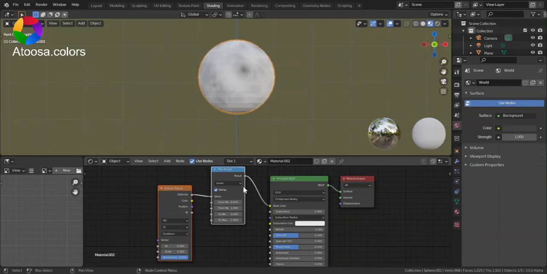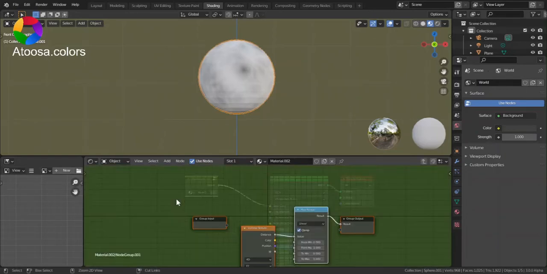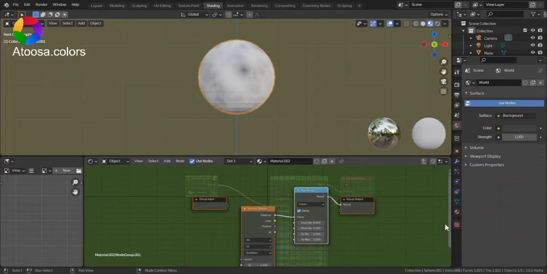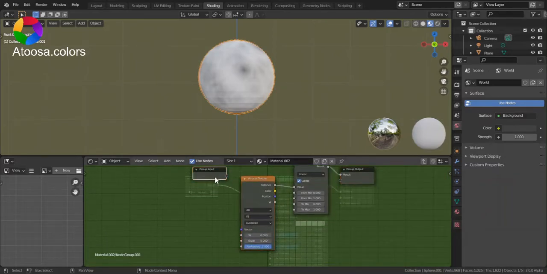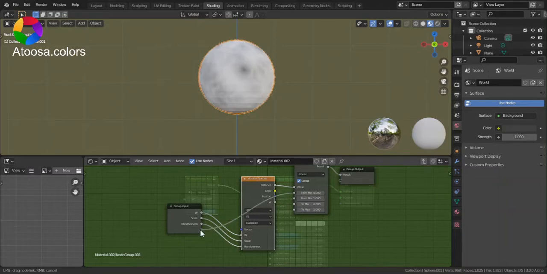Box select these two nodes, Ctrl G. Now plug the W, scale, and randomize, and also from min and to max to the group input.